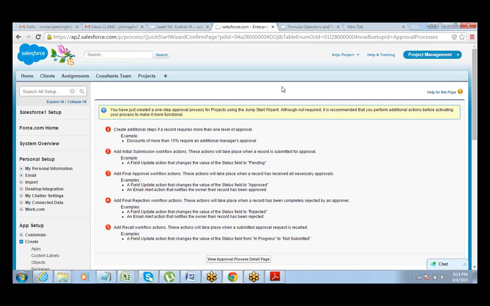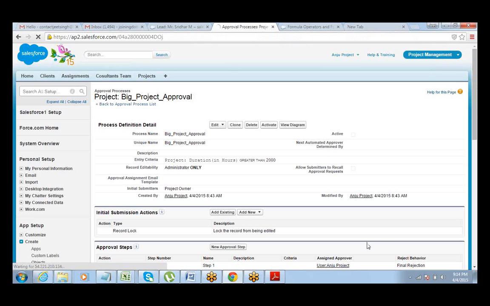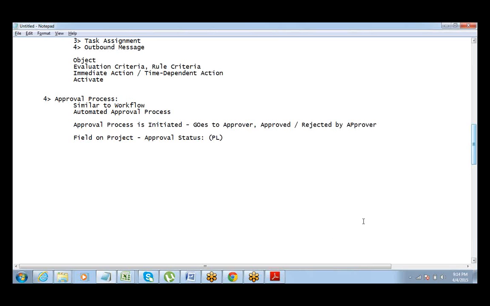Now the interesting part. Criteria, condition, everything defined. Now you will just need to click on view approval process detail page. Now in workflow, what did we do? After defining the criteria, we defined the action. In approval process also you will have to define the action. Okay. So in approval process, after you have, what you have to define?